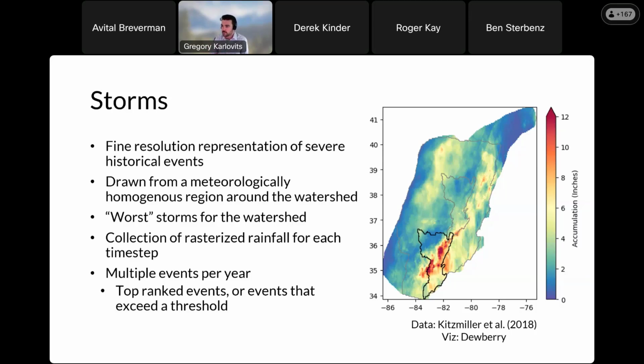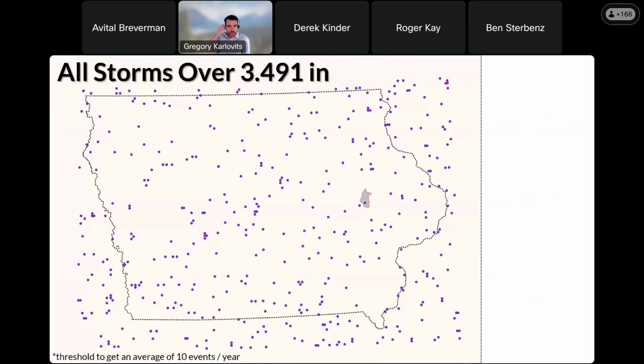Each one of those storms, we keep all of the time slice information for each of those storms. So one time step is a raster, basically, if it's hourly precip. And then you take multiple events per year. Usually what we do is we take something like the top 10 events per year, top 15 events per year, or we go through the catalog and we find all of the events that exceeded a certain amount of accumulation. And I'll show an example of how this works here.